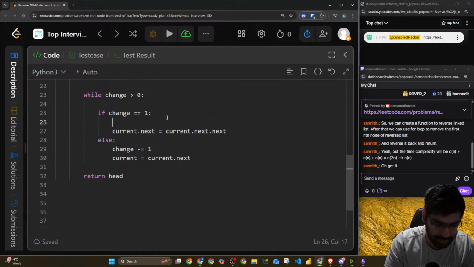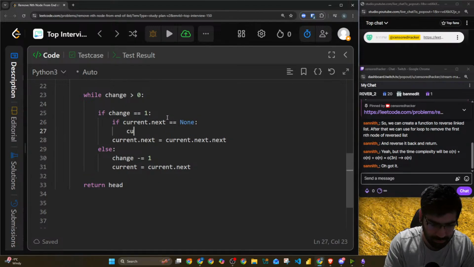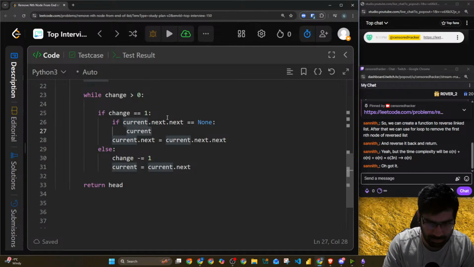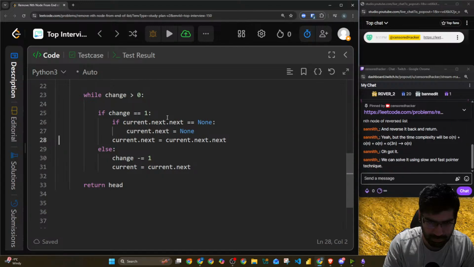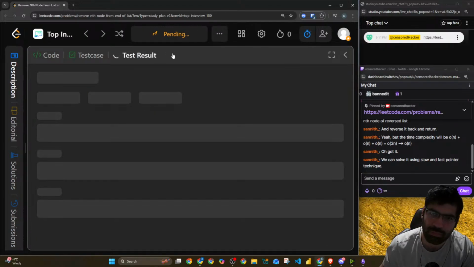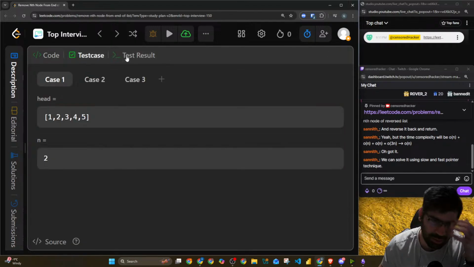Maybe I can do it this way. We can solve it using slow and fast pointer technique. Maybe, yeah. That might be the answer. I just think how.